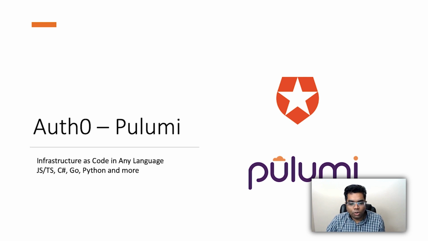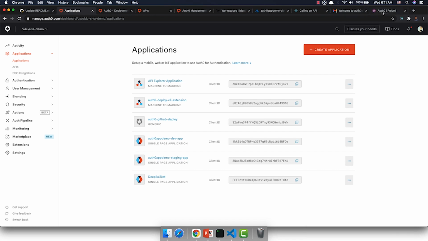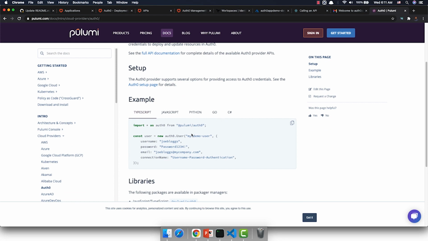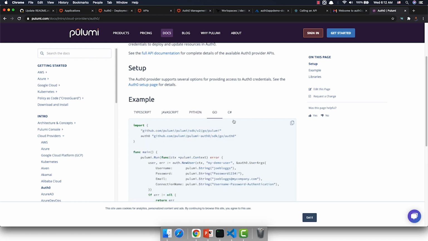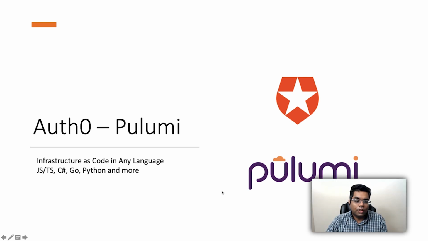In Pulumi also, there is an Auth0 provider. This is basically a wrapper to the Auth0 Terraform provider, right? So if you want to create a user here, you can do auth0.user after importing this Pulumi Auth0 module. A similar thing works for Python, Go, and C#. So you can do this in any language based on your and the team's choice.